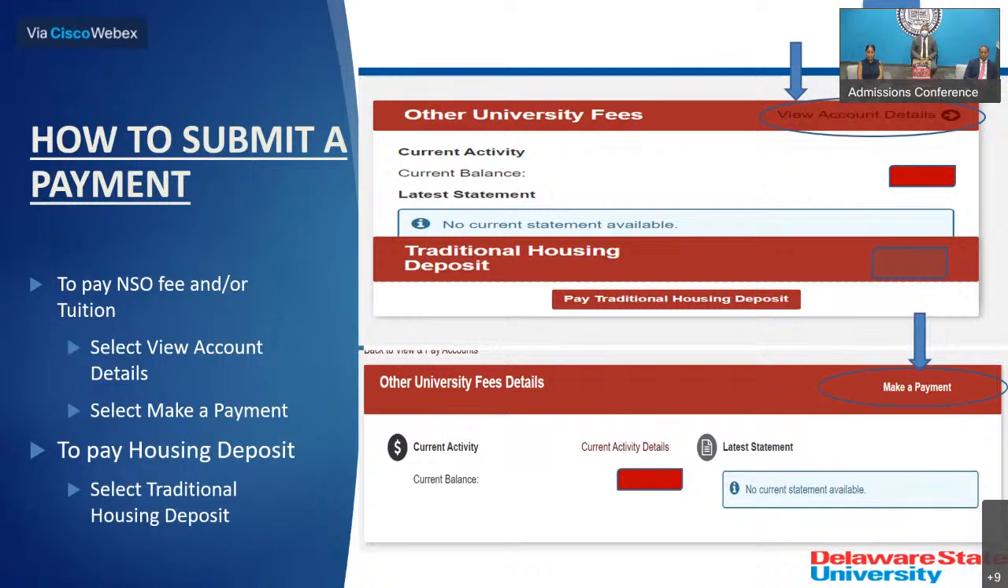If you want to pay your housing deposit, you will go to select Traditional Housing Deposit, and that's how you submit a payment. All right.